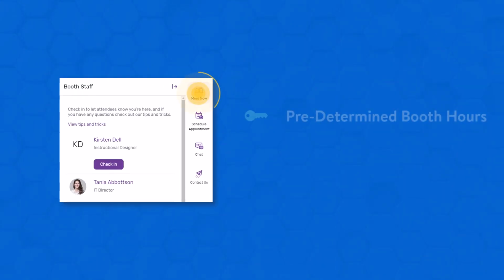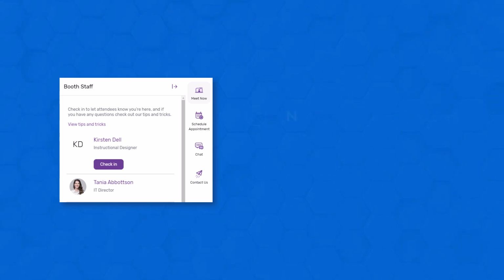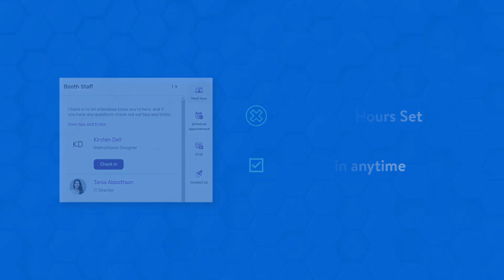One-on-one meetings are accessible within the predetermined virtual booth hours. During that time frame, booth staff can check in and out to share their availability, and attendees can request meetings. If no booth hours are set, booth staff can check in at any time.